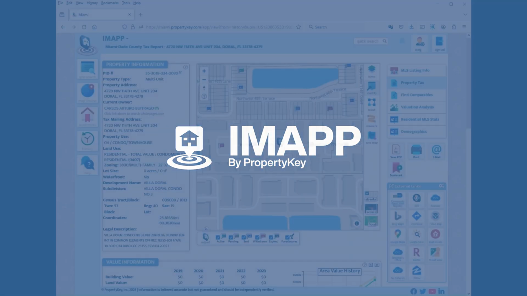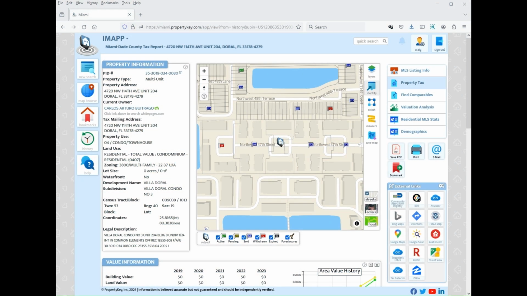Welcome to a very brief introduction of the upgraded IMAPP interface for new users. The core aspects of the IMAPP interface include detailed property reports, a flexible search interface, and a full-page interactive map. The most used aspects of the product remain similar, but with some notable interface changes around the perimeter and on the map. Let's go through some of the new changes now.